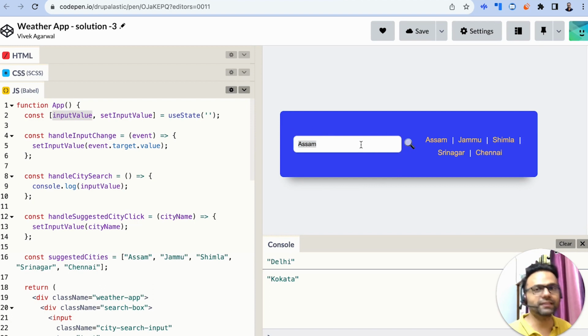So this is the problem statement, and I'll definitely recommend you to try to do it. I'll just give you a hint that whenever Jammu is clicked, call set input value and set it to Jammu. And from an array, creating this kind of a component from an array is something new, so let's see how to do it.